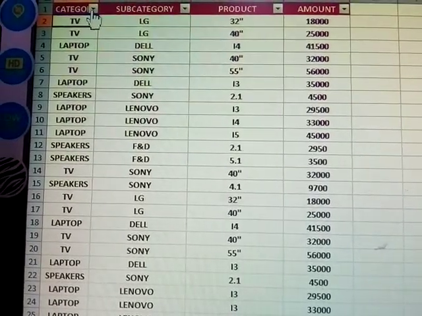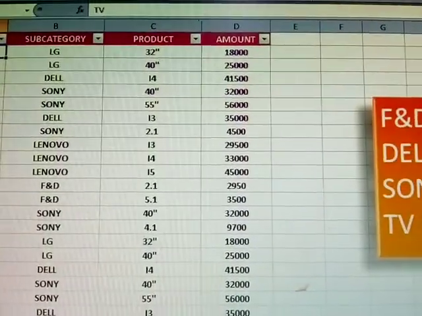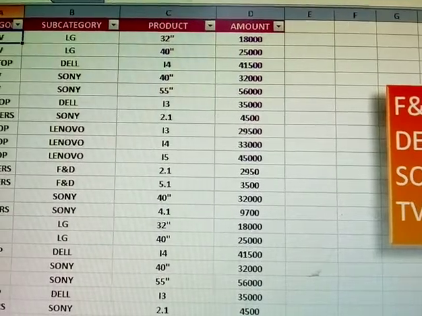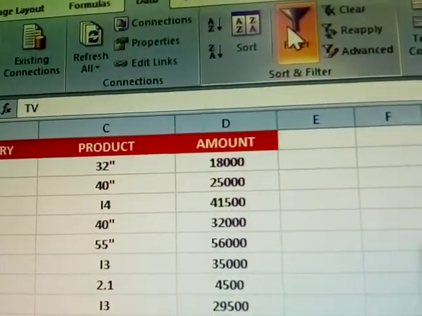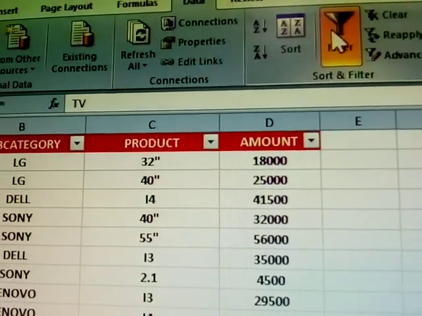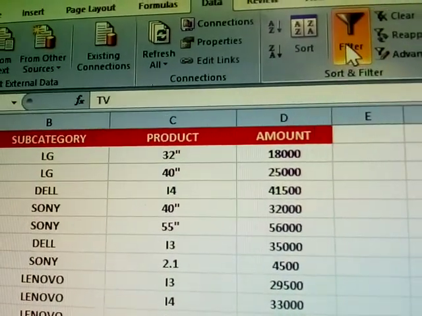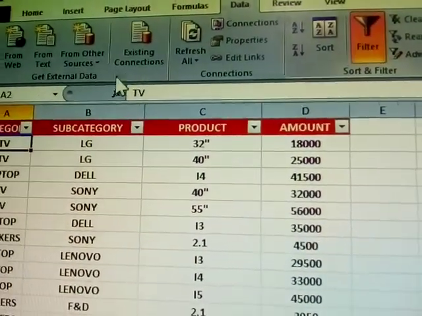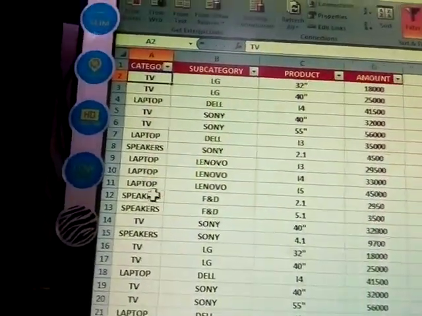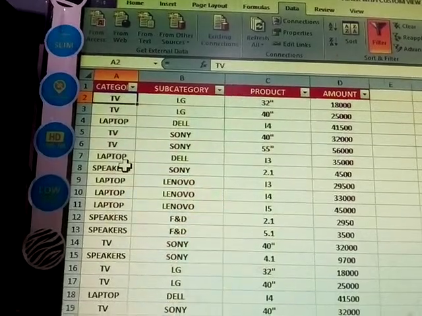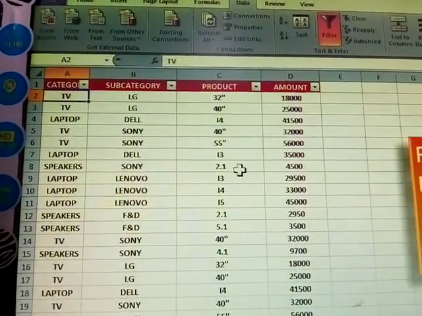First, how the filter comes. Click the Data menu, there click Filter. Click once, and click again to remove the filter. This is the first. Now I am only seeing speakers, Sony company, 2.1.